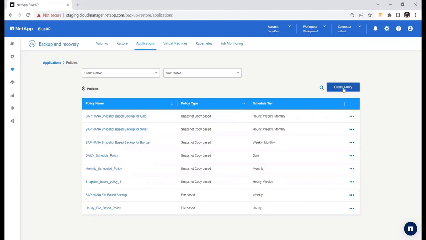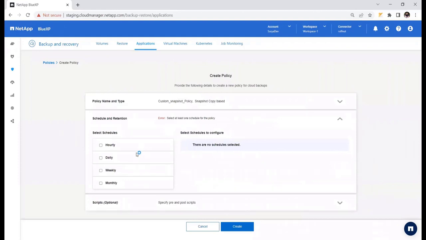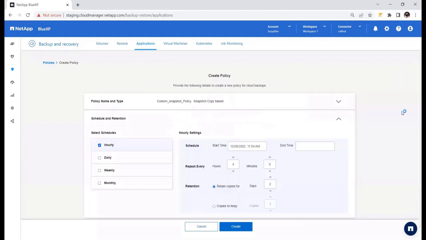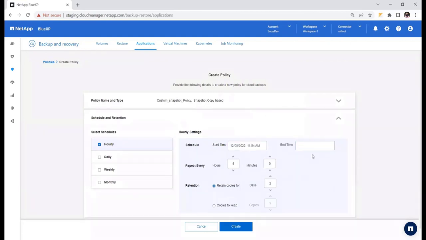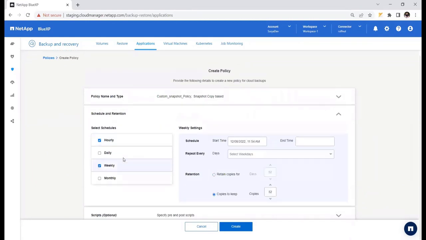Now let's go ahead and create a custom policy. Here I can provide a custom policy name and a snapshot copy format, like how the snapshot name should look. You can provide a schedule and retention for your backup policy. You can have multiple schedules. You can go for hourly, daily, weekly or monthly based on your business requirements. And you can set the retention for those backups in the form of backup copies or number of days.